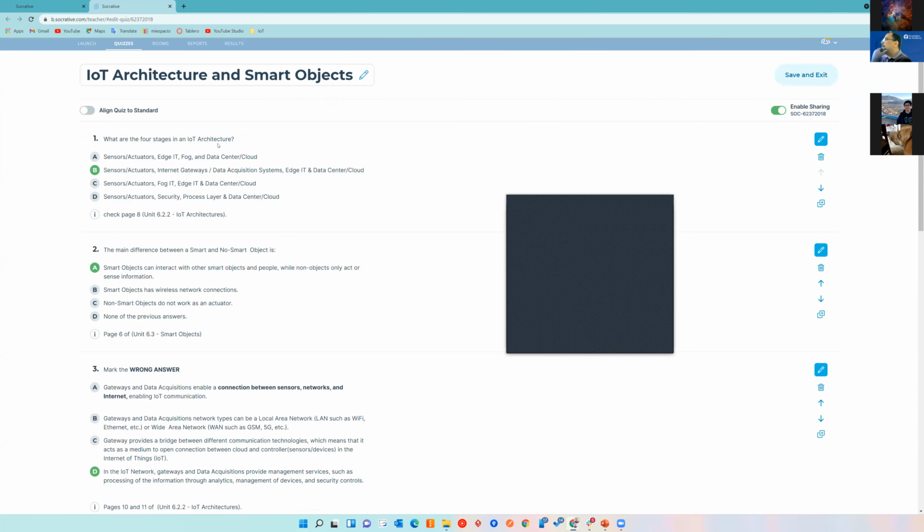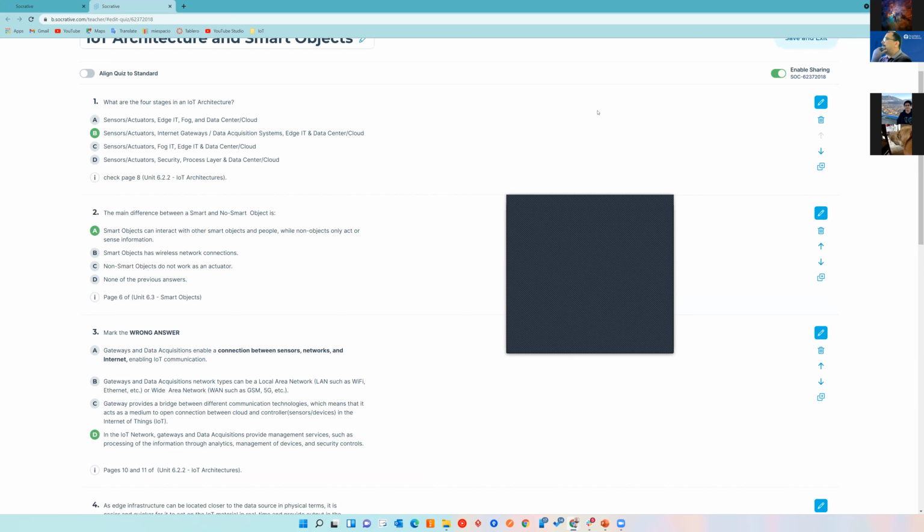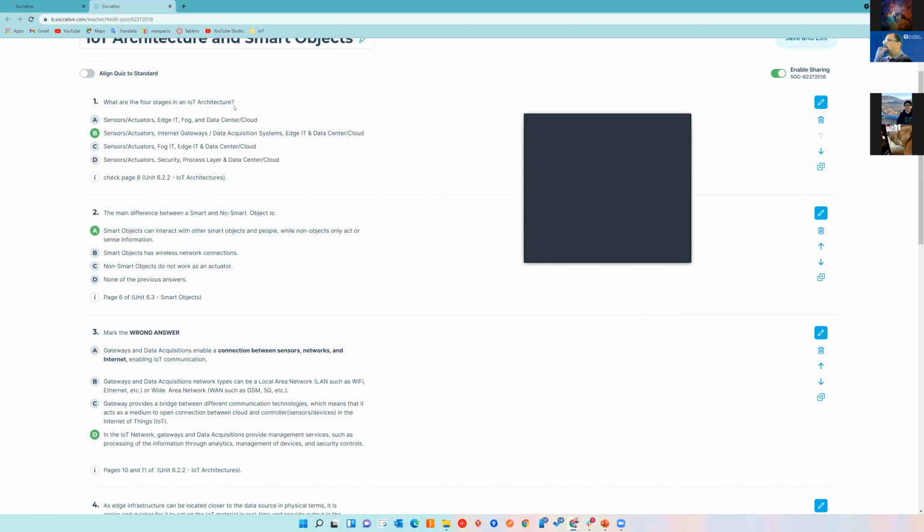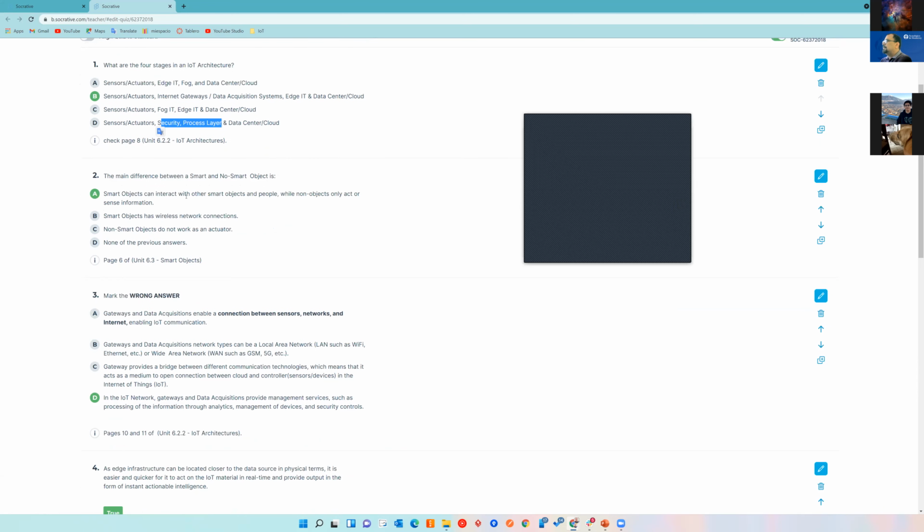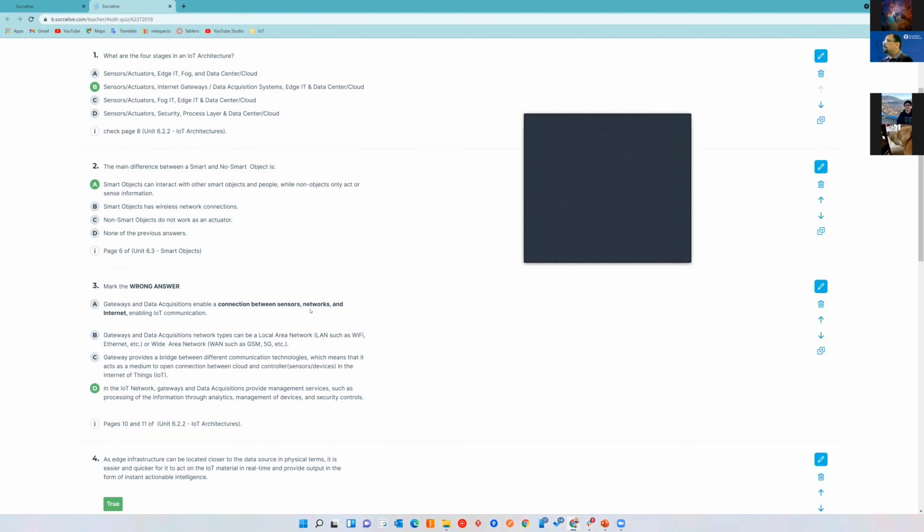The first question is very easy. What are the four stages in IoT architecture? Sensors and actuators, internet gateways and data acquisition, edge IT, and data center. Fog is wrong, and the last one, security, is completely wrong. For the second, the correct answer is that the main difference is interaction. Interaction with other devices is the main difference between smart and non-smart.